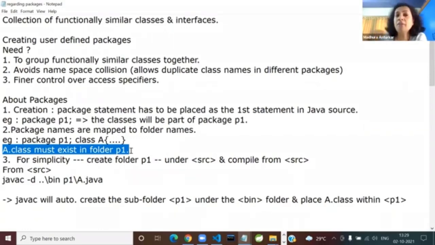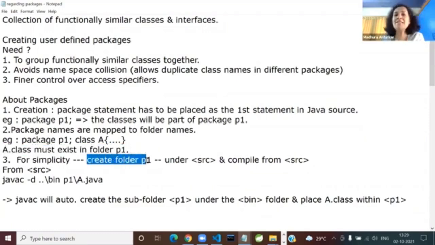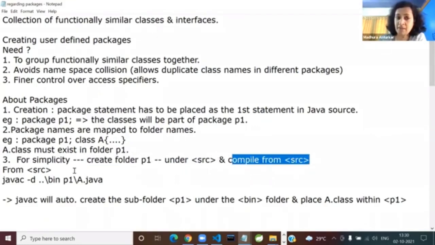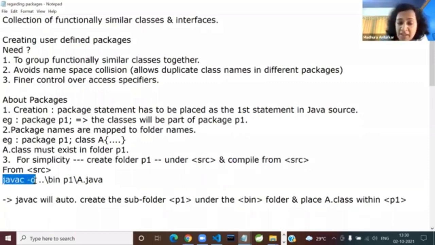Whether it is IntelliJ or Eclipse or NetBeans, they work in the same manner. Since there's no IDE today, we will create the folders ourselves. When you resume with an IDE, the IDE will create the folders automatically. We will create the package folder under src and compile the source file from src. Compilations should always be done from src for convenience, so it will be javac -d with bin, the same as before.